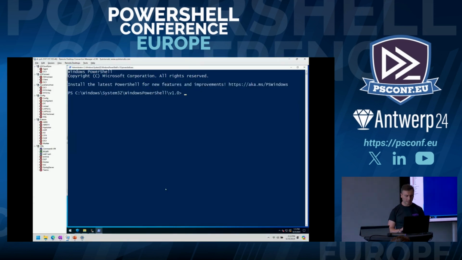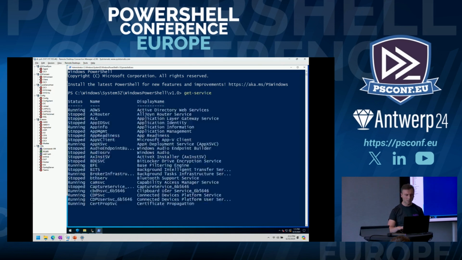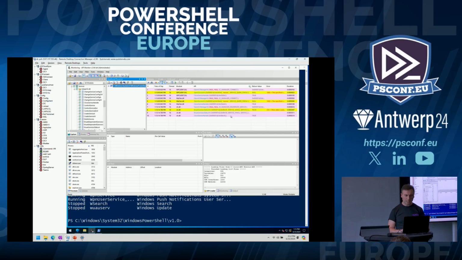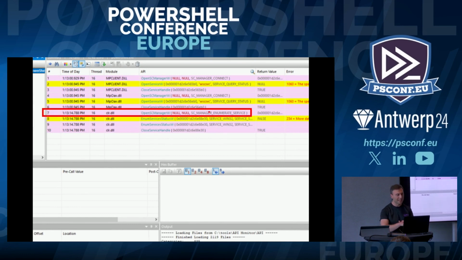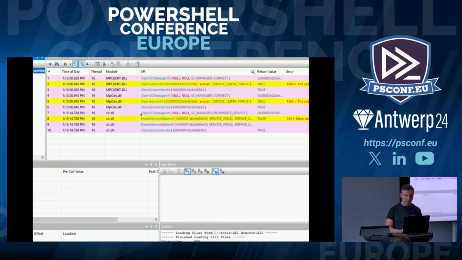Let me type a command, let's say Get-Service. Go back. Now, look at this. We have the calls. The first API call was OpenSCManagerW with three parameters. What they are, we'll see later. Then it makes two calls to EnumServicesStatusW, and then it closes the service handle. So every command that you run will execute some Win API calls. Does that make sense? All right.